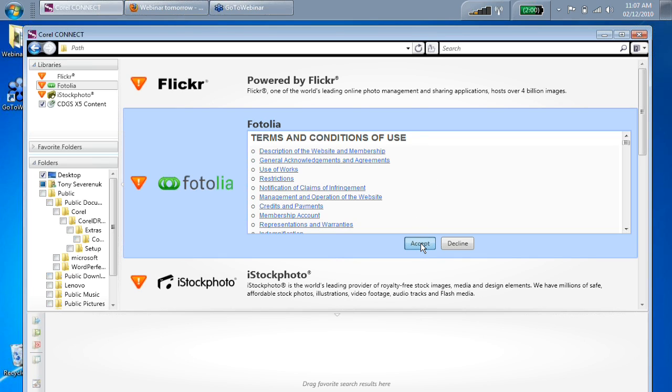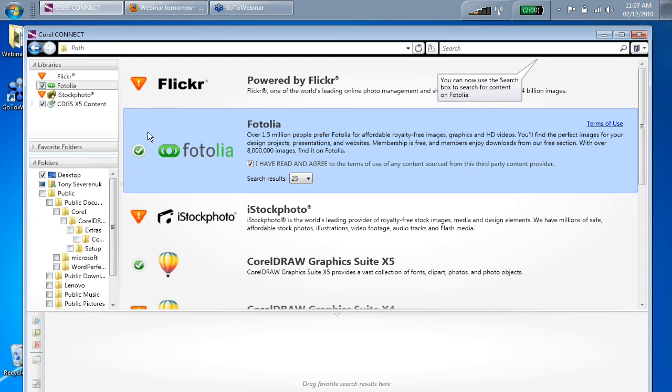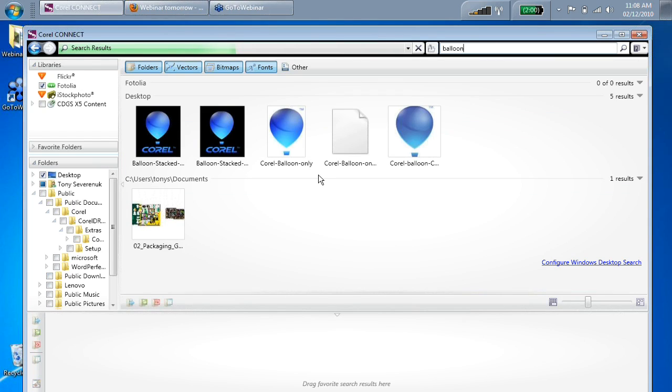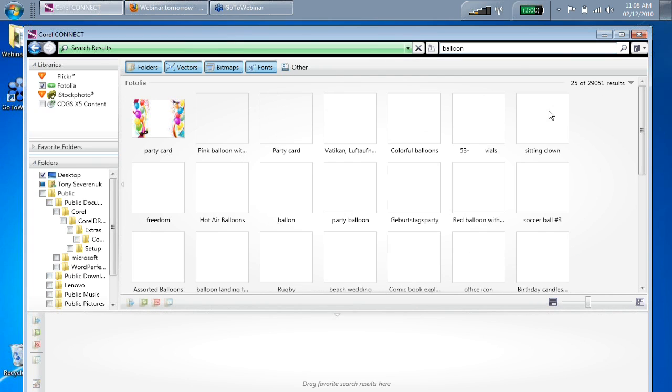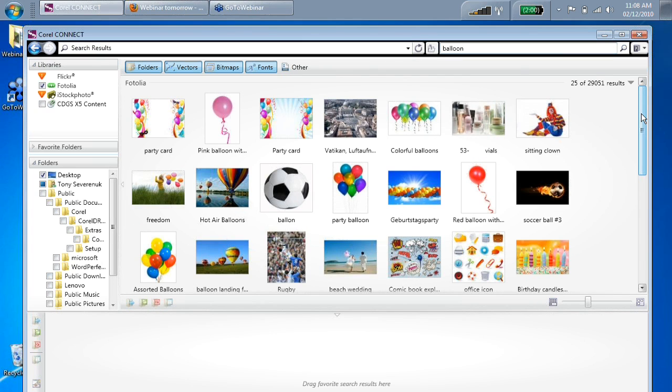We click Accept, and now we have a green check mark. The green check mark and the checkboxes over here mean that now we can search for that type of stuff. So what I'm going to do now is search the desktop and Fotolia for images of balloons. And you can see here on my desktop, we have some images that I have on the desktop, as well as search results from Fotolia.